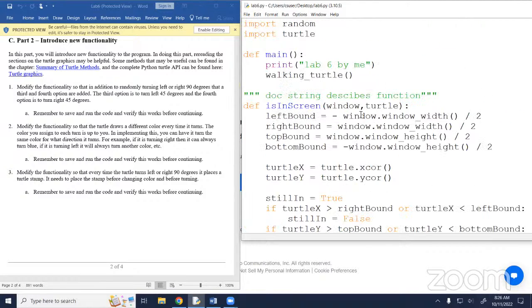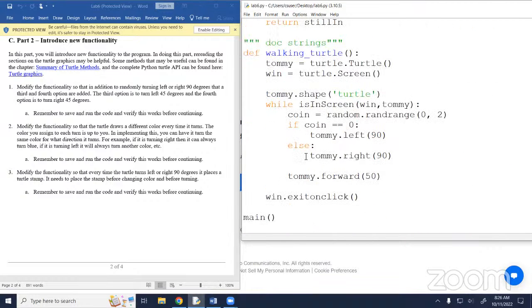So we're not going to touch is in screen anymore because it does what it's supposed to do and we're not changing that. So we're going to go down here to our walking turtle and let's walk through this code step by step and make sure you understand what it's doing. Because if you don't understand what it's doing, it's going to be really hard to modify. So right now, the first thing it does is it's creating a turtle, and then it's creating a screen for the turtle to live in, because the turtle has to have a home. The next one is changing the turtle's shape from the little triangle pointer looking thing into the actual turtle, right?